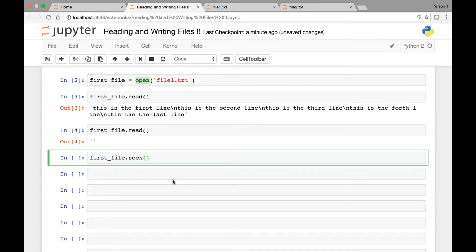This seek method can take values 0, 1, or 2. So 0 is an absolute position. It means it will take the cursor to the beginning of your file, so it's an absolute reference point. Whereas if you apply 1, it means your reference point is your current file position. And then 2 means your reference point is the end of the file.